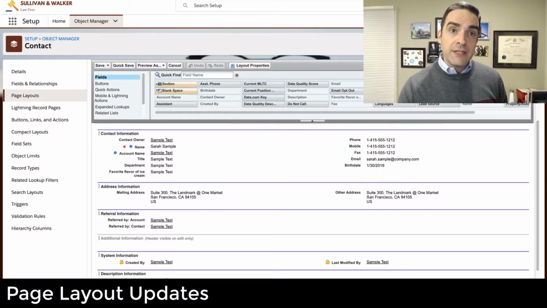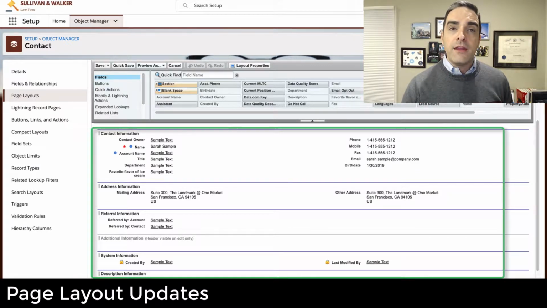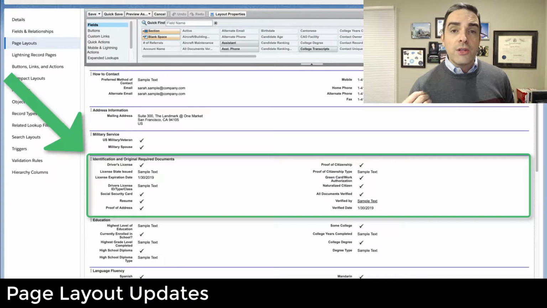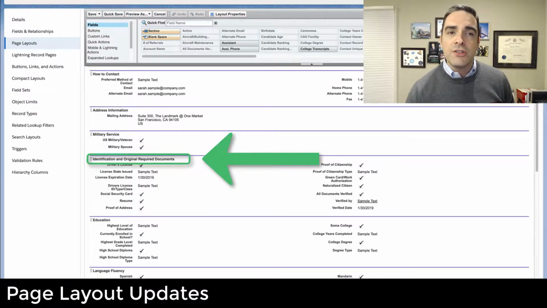Once you do drill into each page layout, you need to review and update the order, the sequencing of the fields displayed on the screen in a way that makes sense to your end users. You're going to organize the related fields into logical sections, groupings, and you're going to use descriptive section names on your page layouts.